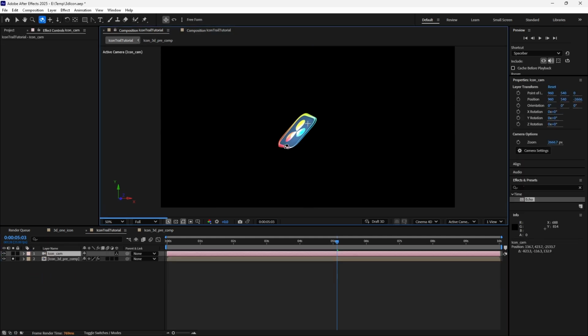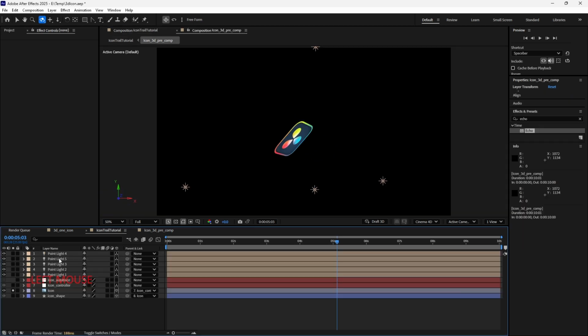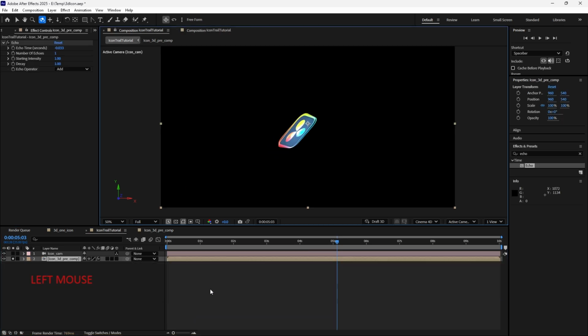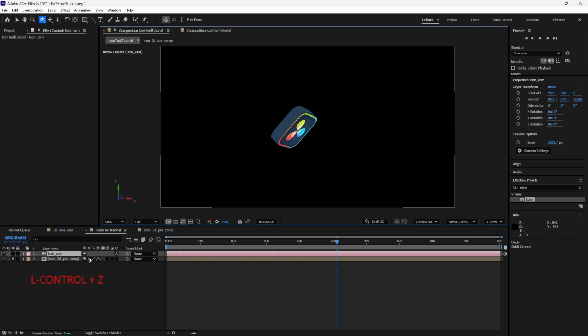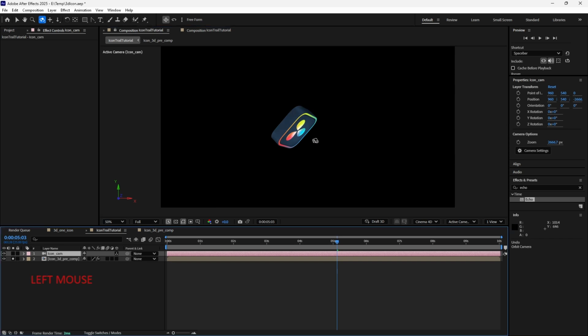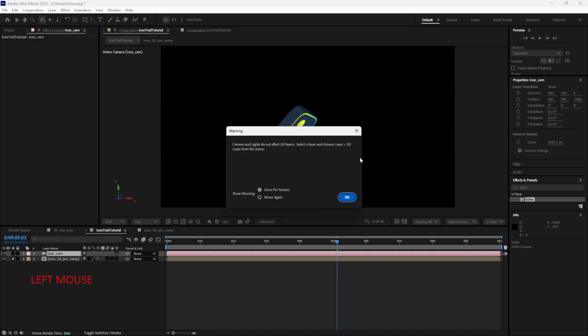Now you can press C from the keyboard while the camera is selected and you can orbit the 3D composition. As you can see here, it will help us explore the 3D composition even when we are at the parent composition. But if you do not activate the collapse transformation, you will not be able to explore the pre-composition from the parent composition using the camera.